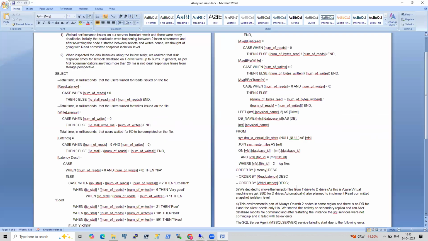But the problem happened with us at the time of the issue is, when we thought of moving, we changed the password on secondary first. We thought of doing it on secondary first. So we changed the tempDB files from T drive to D drive.